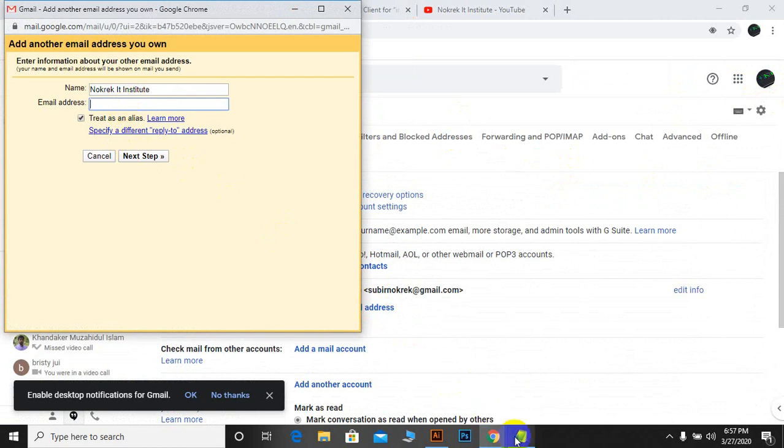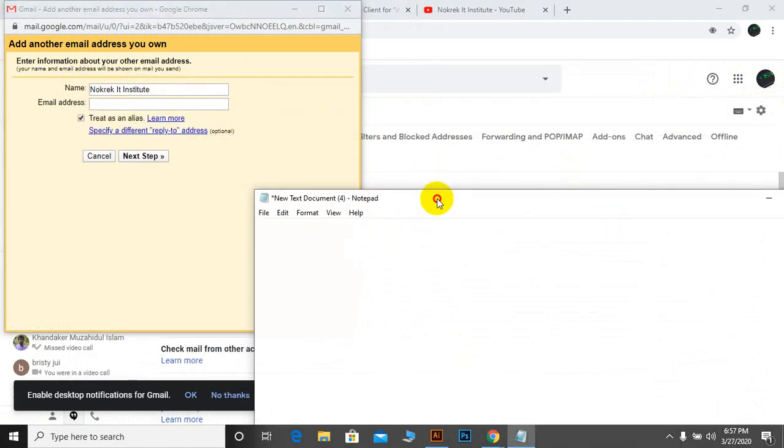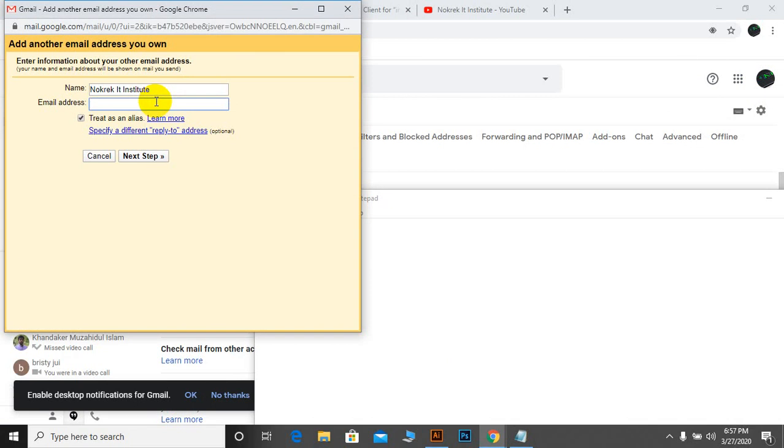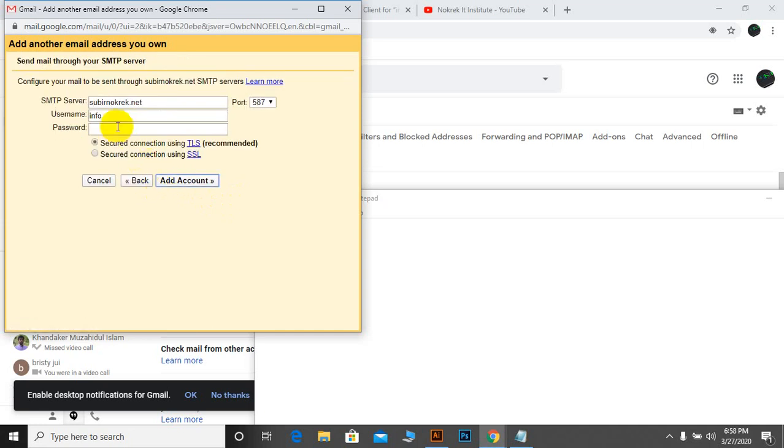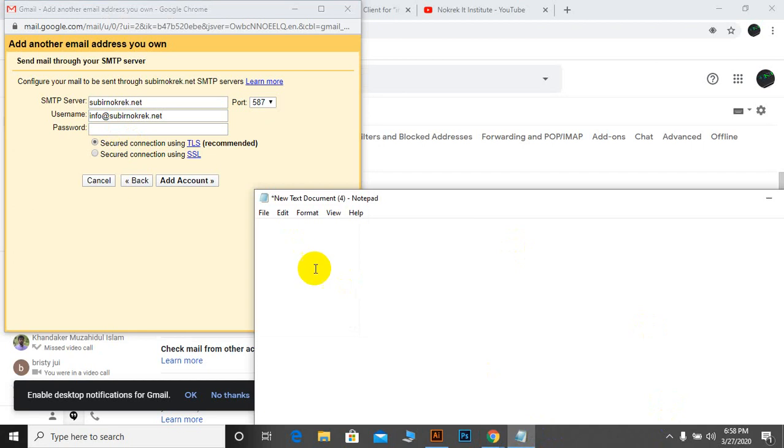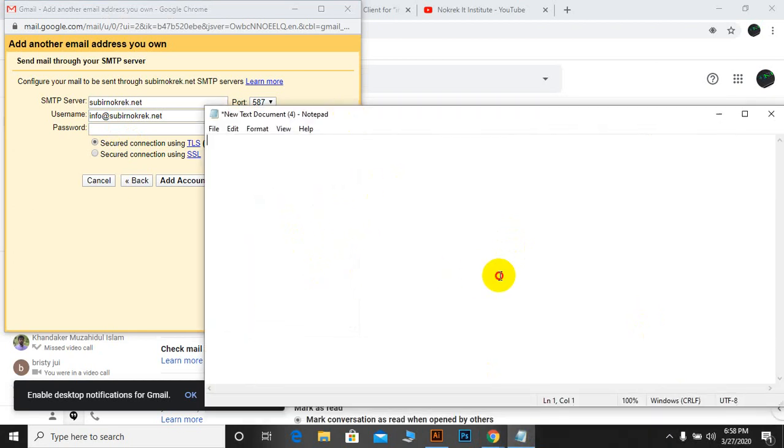Now the email address. Okay, so what we added before, I'm adding here the email address info@shubhir.nokrek.net. Okay, then next step. Now again here info@shubhir.nokrek.net. Now the password. Before, we gave a password here. Where is the password?